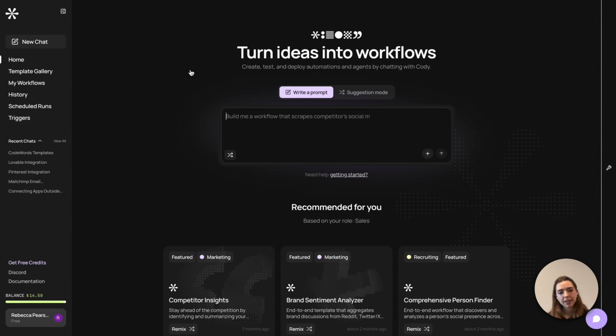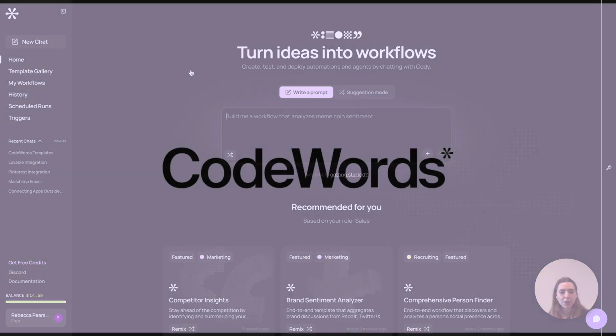Templates are a really easy and fun way to get started with CodeWords, and they're a great way to get inspiration to see what else you might want to build.